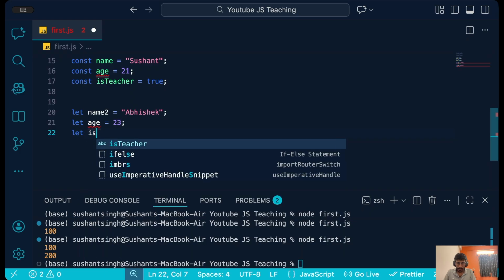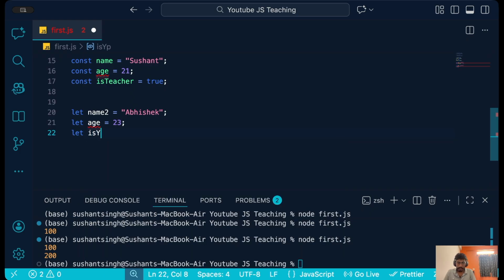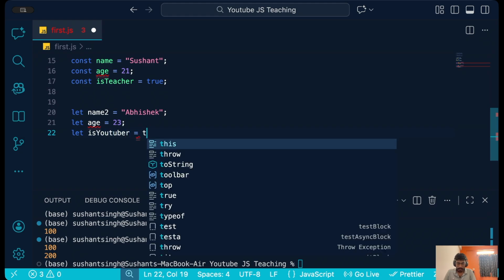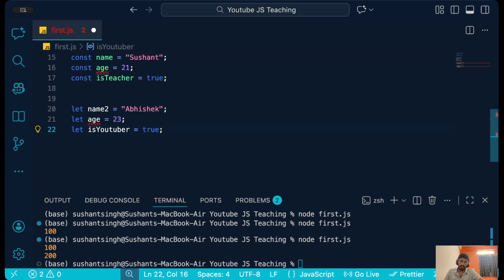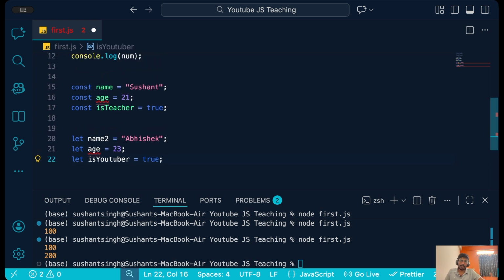let each YouTuber, yes. So we can store a true value. So here you can see the error. I will teach you in JavaScript, if the variable is already declared, the name variable is already declared, then you can't redeclare it again with the same variable name. So here the age should be declared, so you can't declare the age here also.